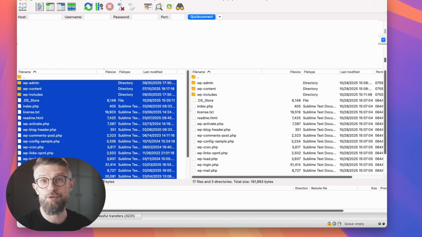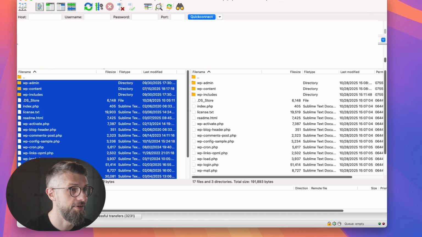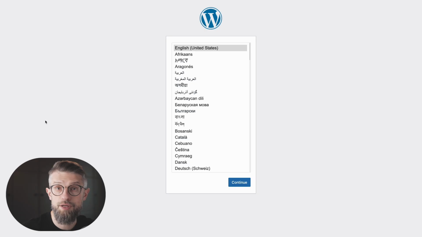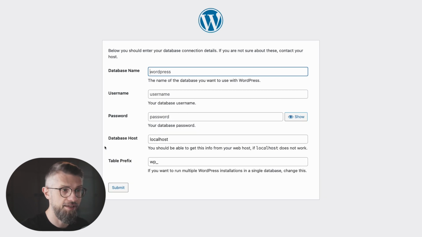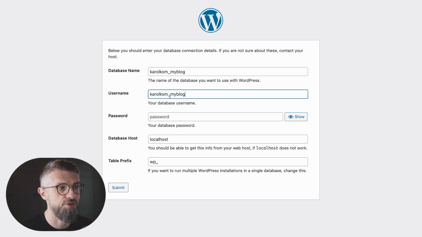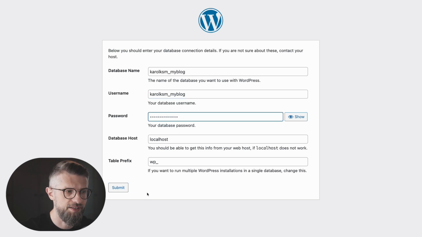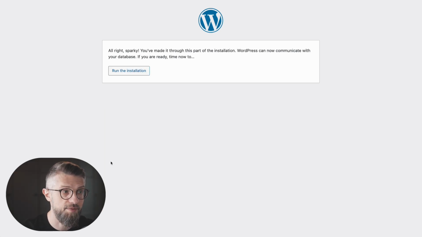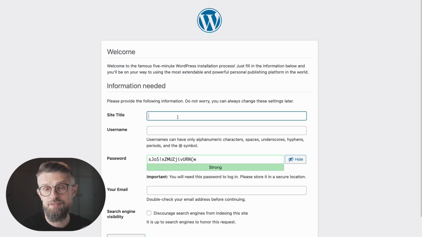Okay, so when the upload finishes, you can go to your browser and just try going to your website, to your domain name. And when you do, you're gonna see the standard WordPress installer. So just proceed with that. Yeah, let's go. And in here, this is where you get to input that information that you just set in cPanel a couple of minutes ago. So what we need is the database name, the username, the password as well. The rest we can leave alone and just click on submit, run the installation, and after a couple of minutes, it will all be working.